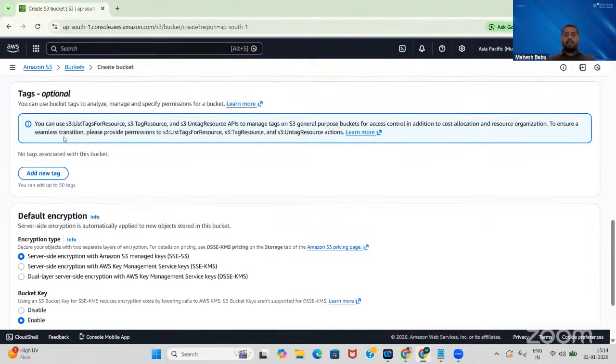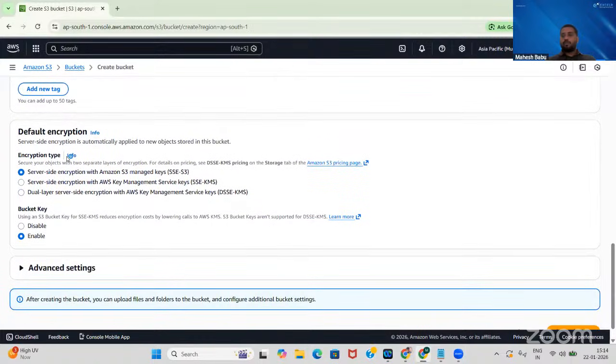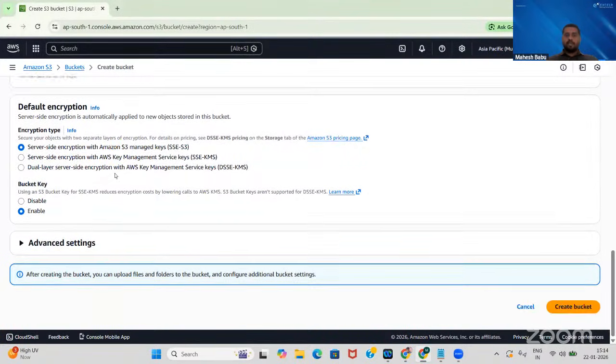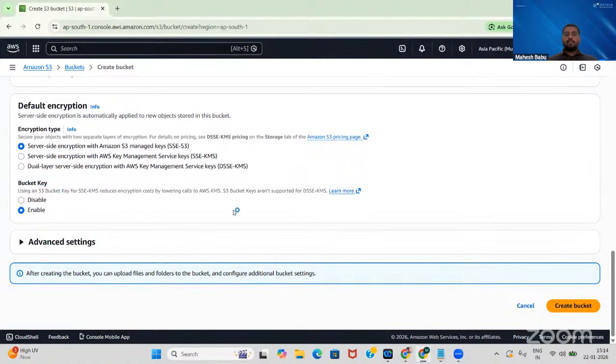So no need to add any kind of tag to this. Default encryption is the encryption that I will be providing to the objects I'm going to store inside this S3 bucket. And the bucket key is simply this: whatever objects you store, a unique key is stored for every object. For getting access to those keys, we have to enable this bucket key as well. After that, simply create the S3 bucket.